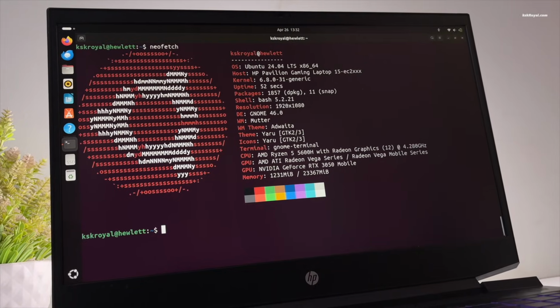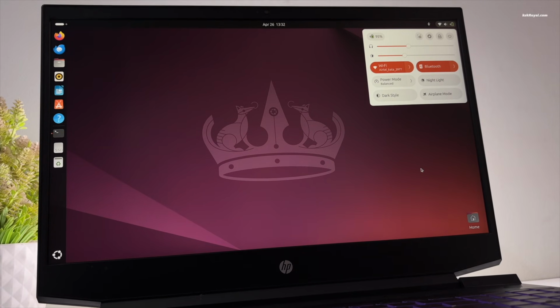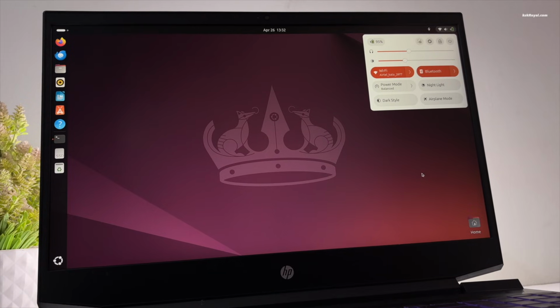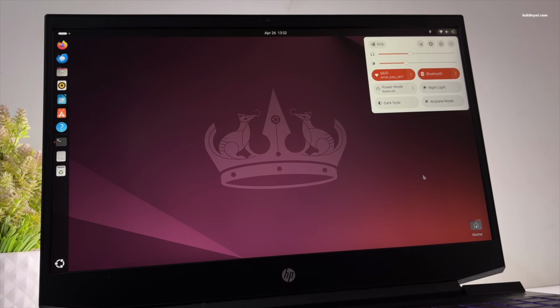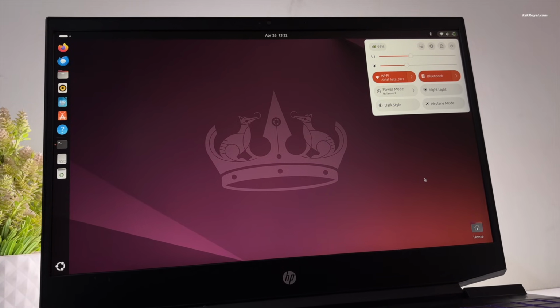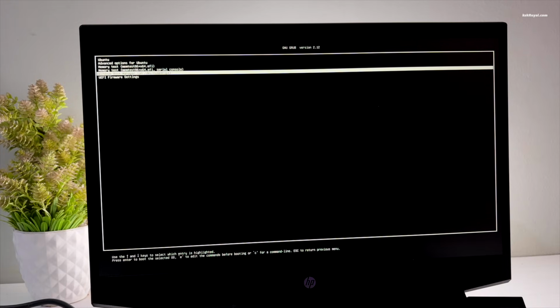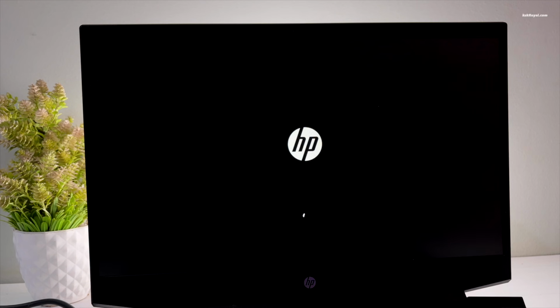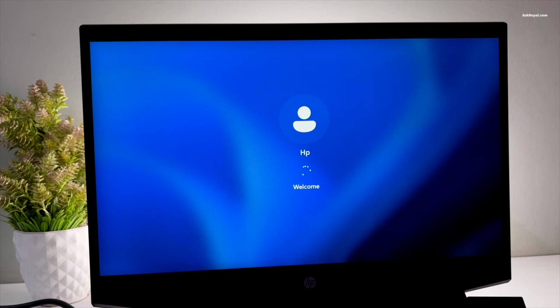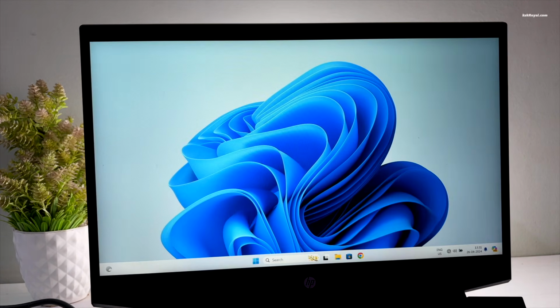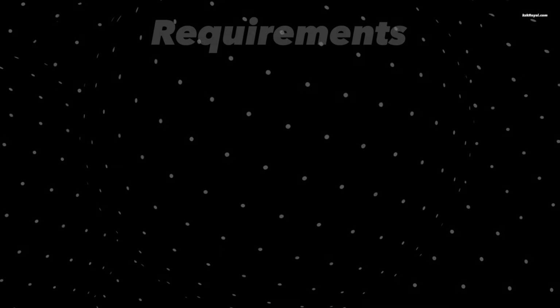However, it's recommended to back up your most important files to the cloud or external drive. This is a complete step-by-step tutorial on dual booting Windows 11 with Ubuntu 24.04 LTS, so be sure to watch the video until the end to avoid any confusion. Also, don't forget to check out the description for valuable information.